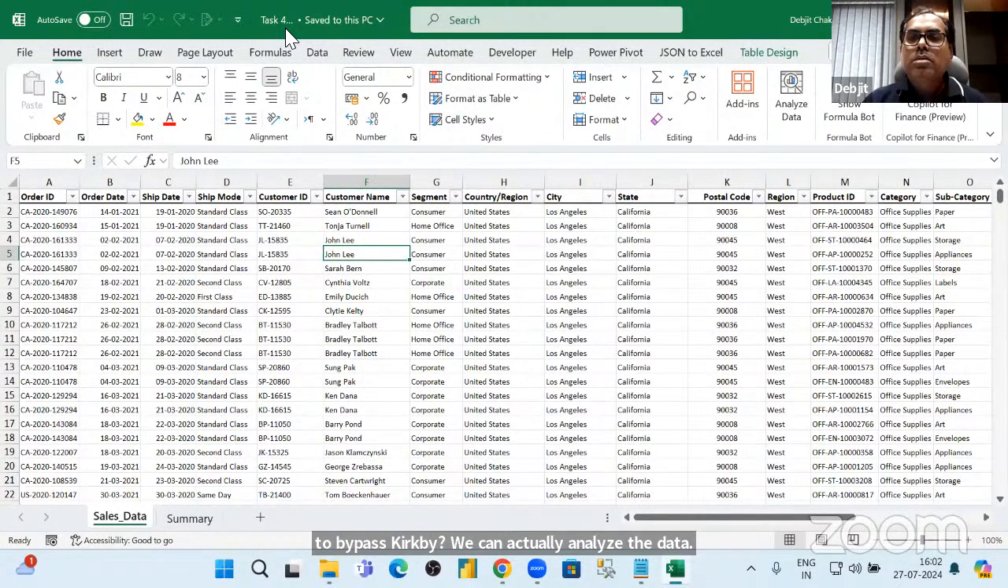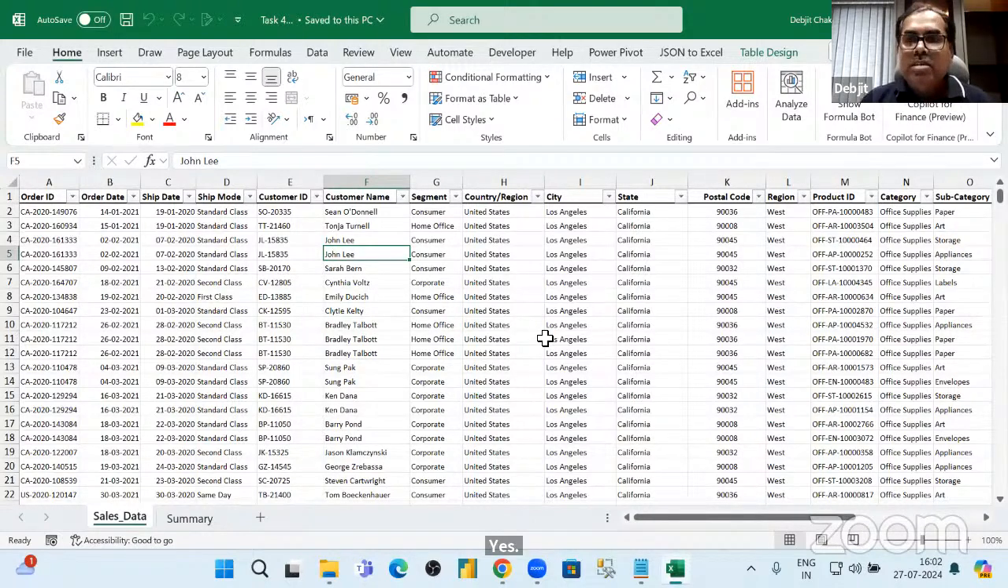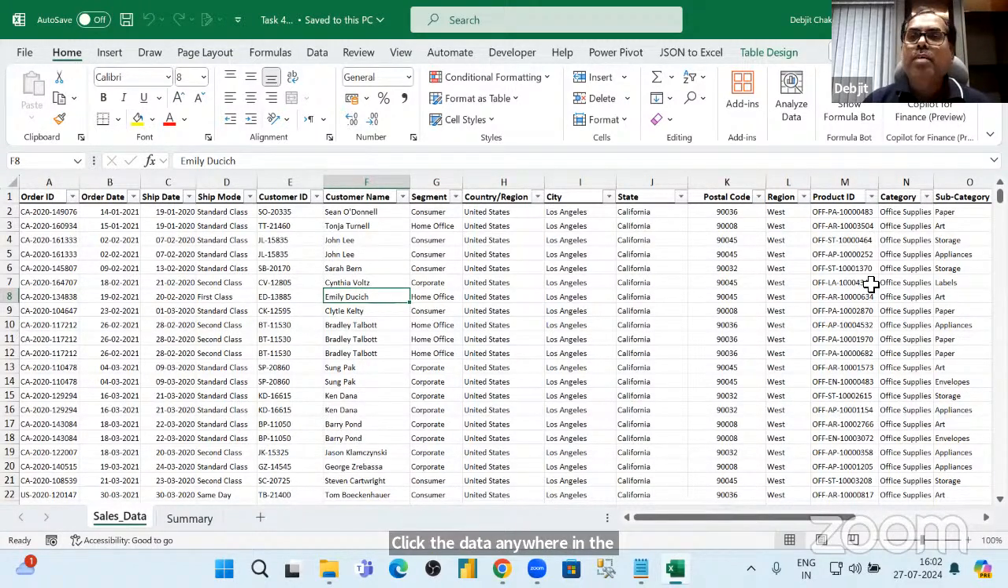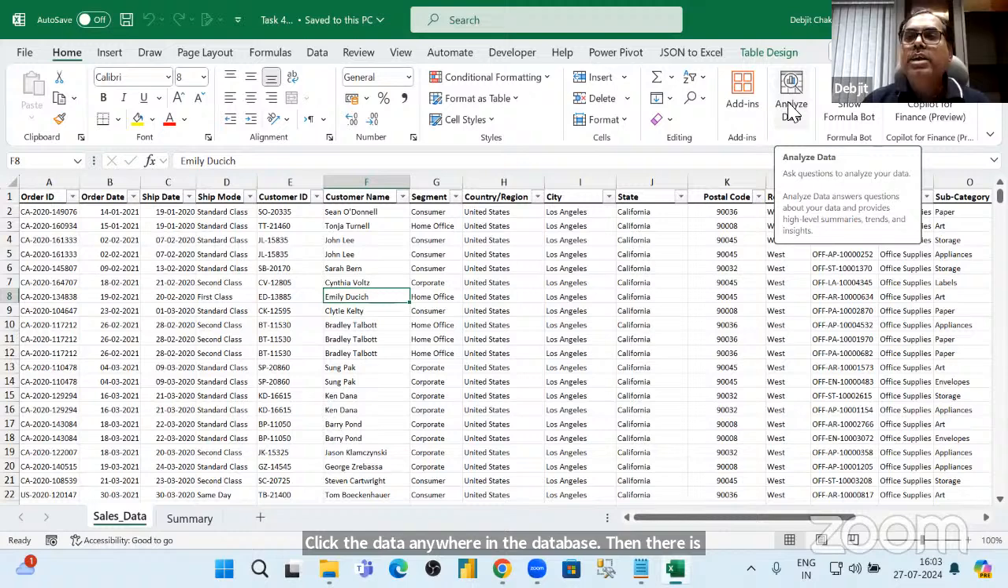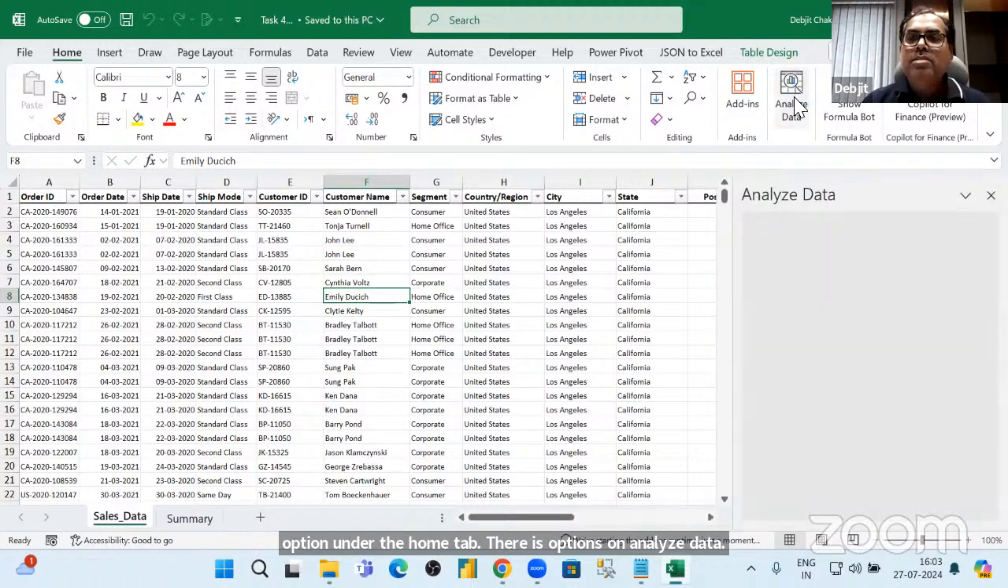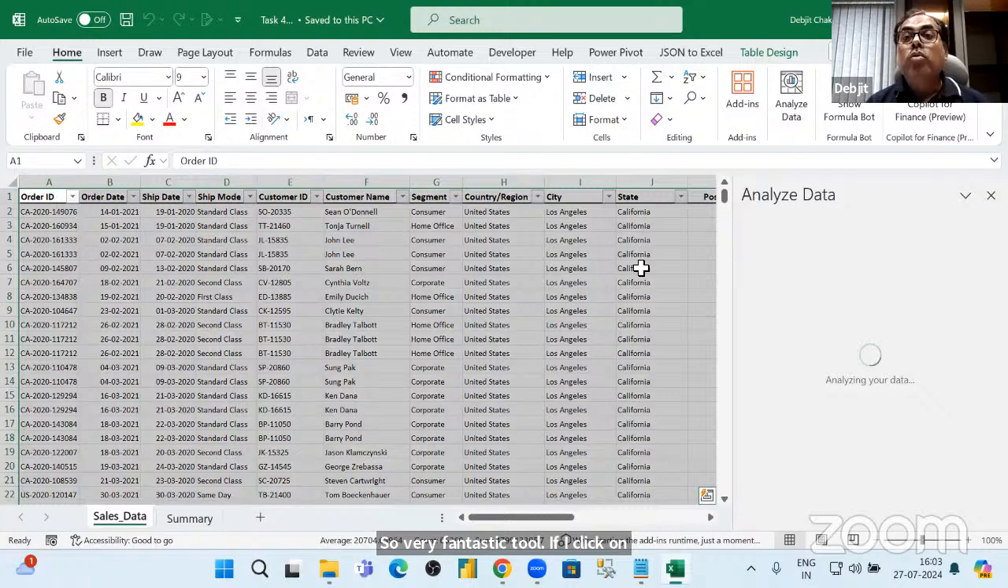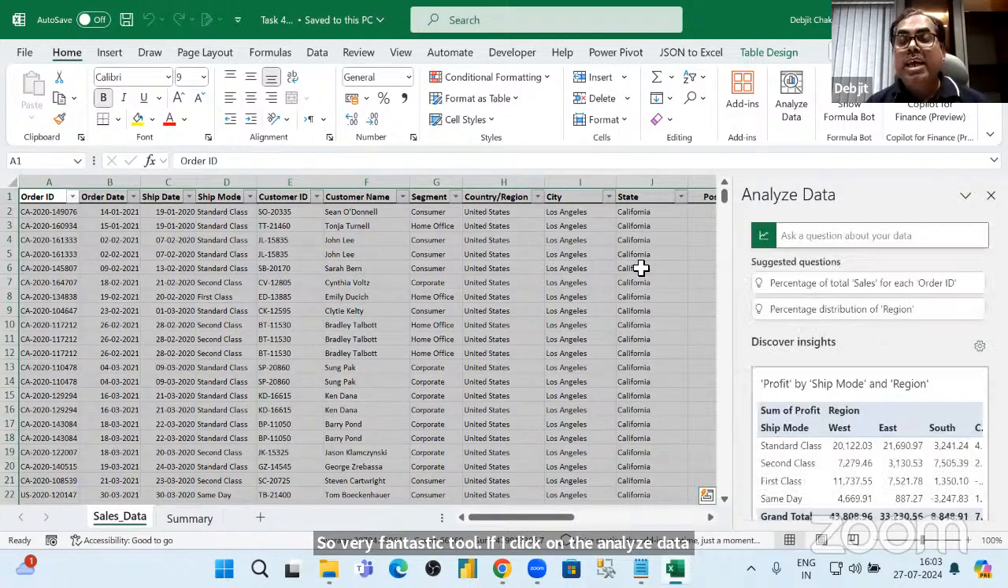Yes. Okay, so let's learn. Just click on the data anywhere in the database. Then there is an option under the Home tab called Analyze Data. It is a very fantastic tool. If I click on Analyze Data, Excel will automatically analyze your data and get back.